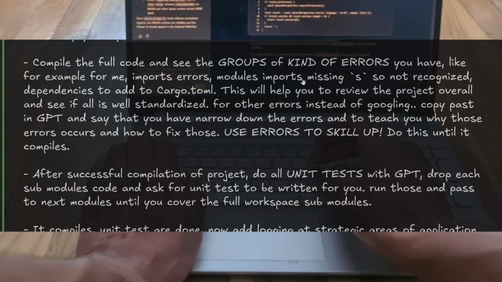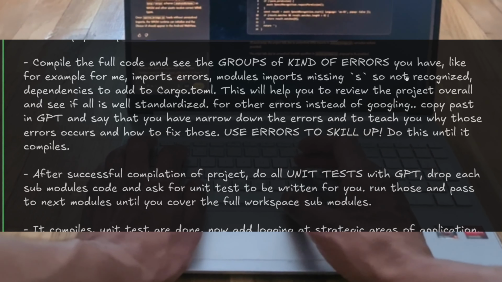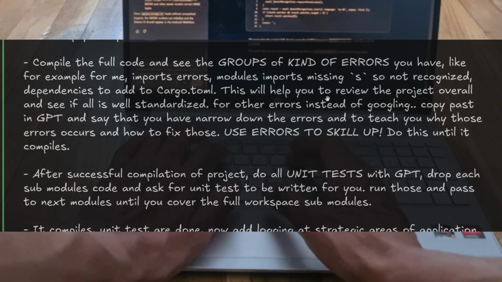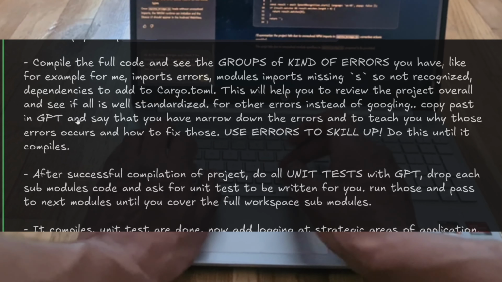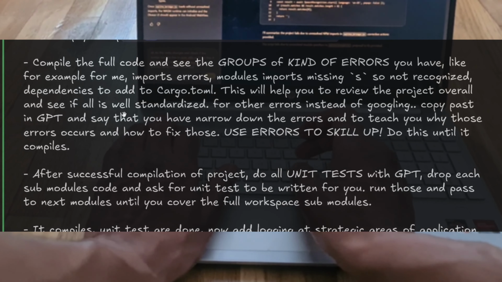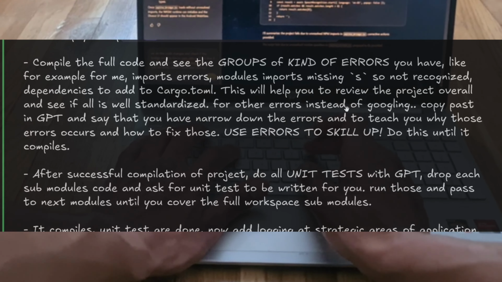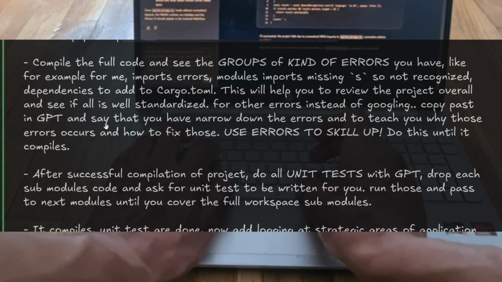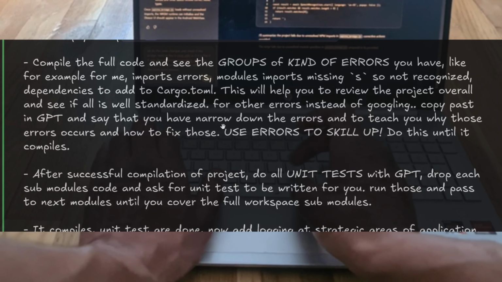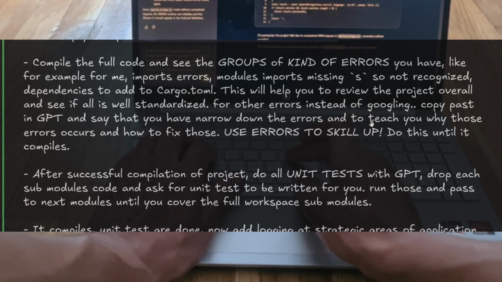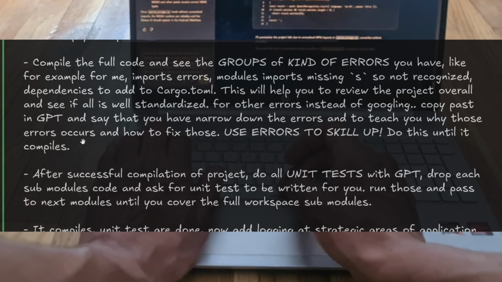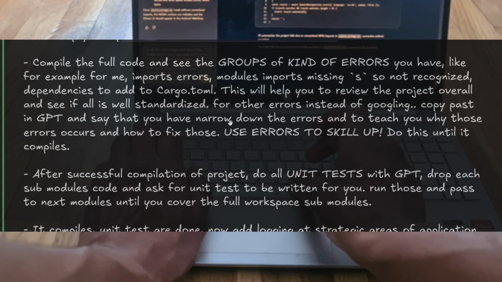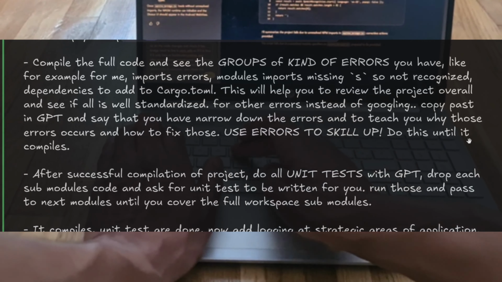Fix those import errors, modules, for example for me, missing S and so on, dependencies. This will help you to review the project overall and see if all is well standardized. For other errors, instead of Googling, copy and paste them in GPT and say that you have narrowed down the errors, and ask it to teach you why those errors occur and how to fix them. So use errors to skill up. Do this until it compiles.